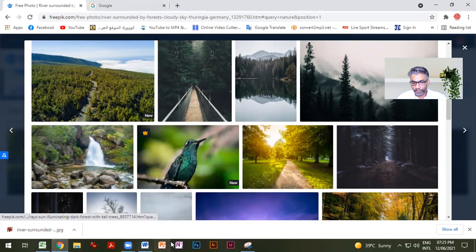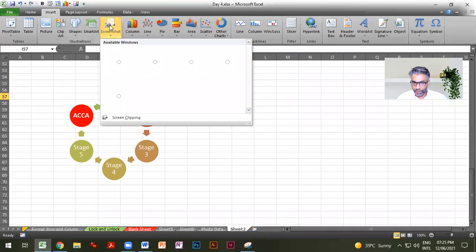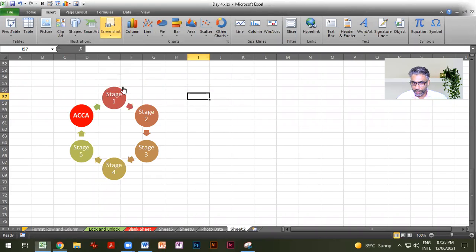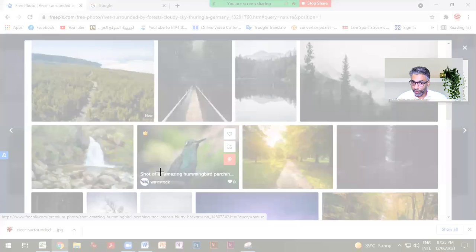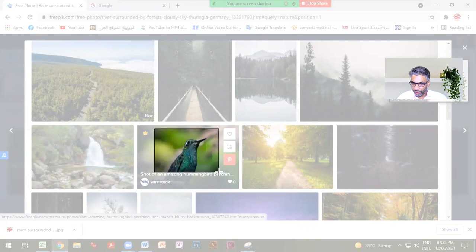That photo will be pasted into your Excel or Word, whatever it is. So just try this screenshot thing. Here we have the screen clipping method. Automatically it will open the screen, not from your currently opened application but from the background. If you minimize the application, what you see is what you get.